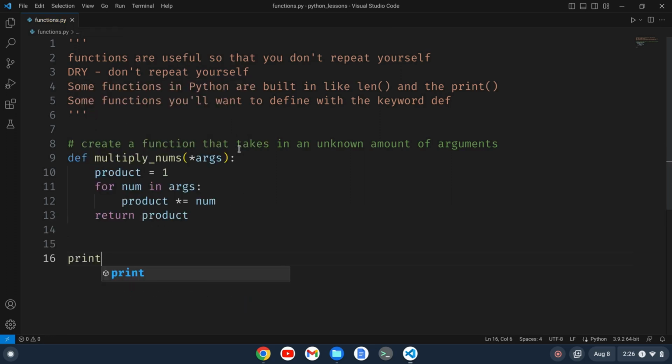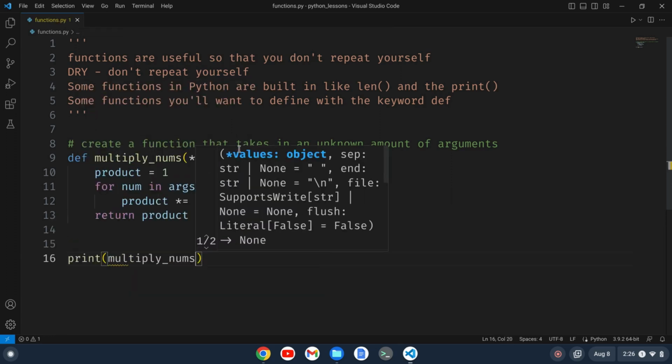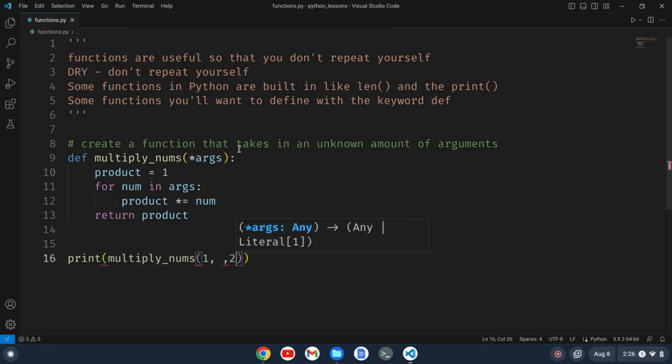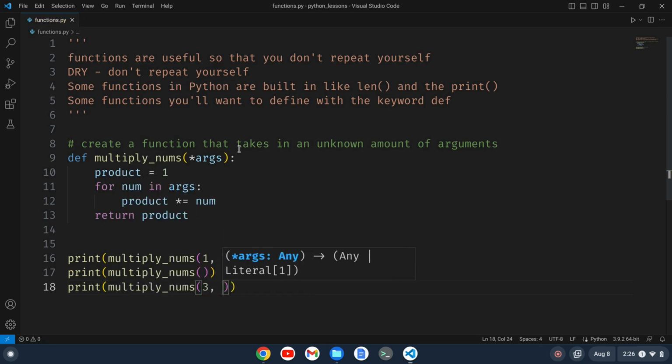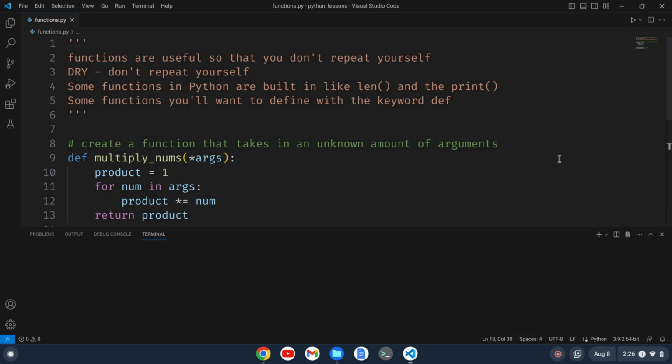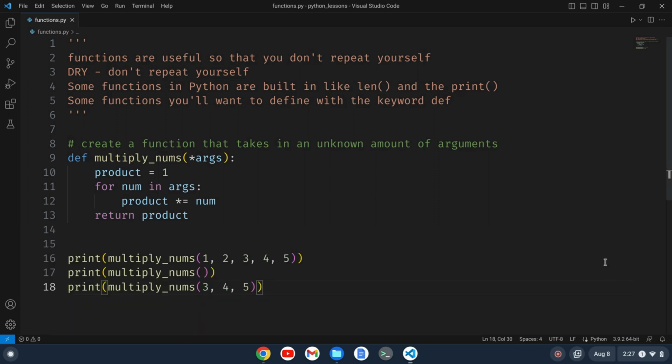Okay, and let's run this a few times. So we'll print multiply nums, and we'll do 1, 2, 3, 4, 5. That should give us, when we multiply all those numbers together, 120. Let's print multiply nums. Let's not pass in anything. That should just return the product of 1. And then let's print multiply nums, and let's do 3, 4, 5. If I multiply those together, I'll get 60. So we should get 120, 1, and 60. Let's run it. And we get 120, 1, and 60 as expected.